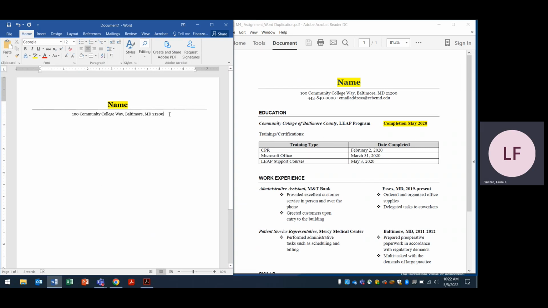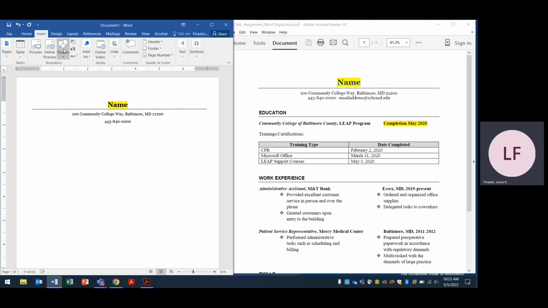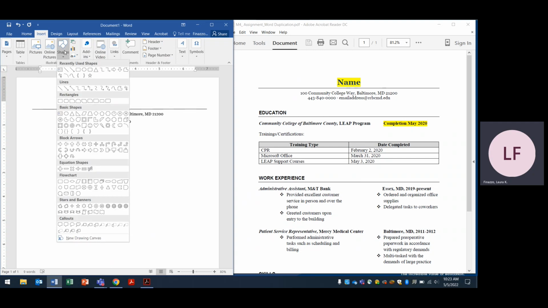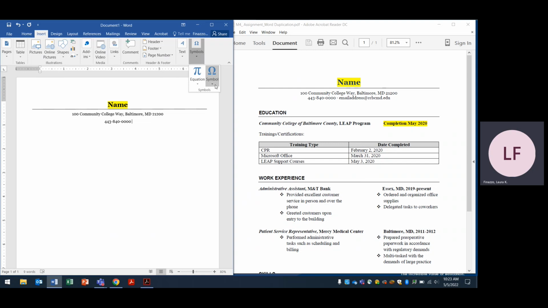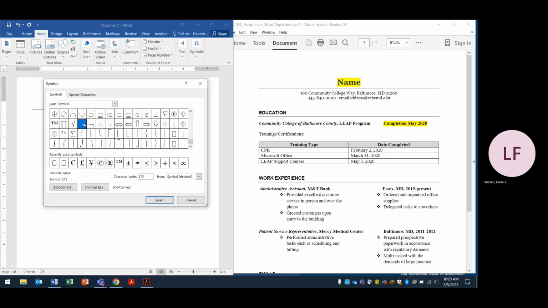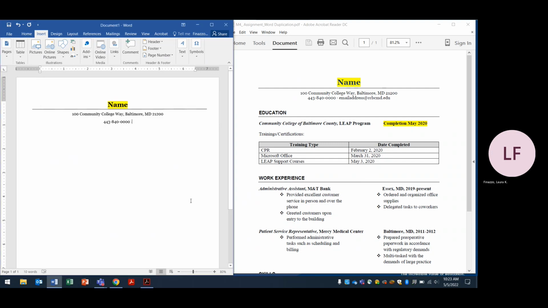And then I can move on to the next line, which is the phone number, 443-840-0000. And then there's a dot shape, which again, we can just go back to your shapes or your other add-ins and put that there. It might actually be under Symbol. All right, and then we move on to the second part, which is the email address, ccbcmd@edu.